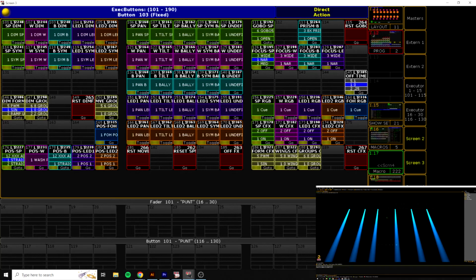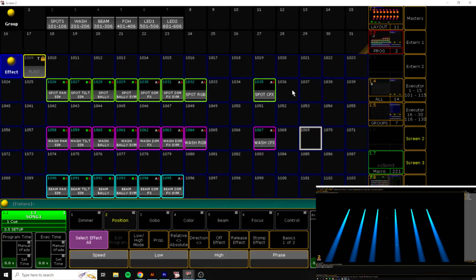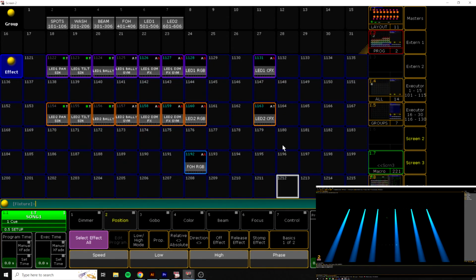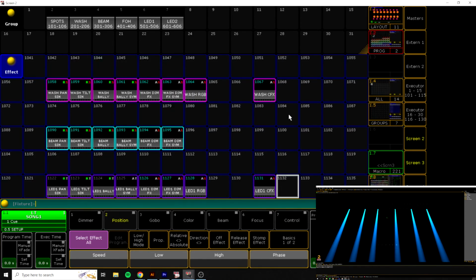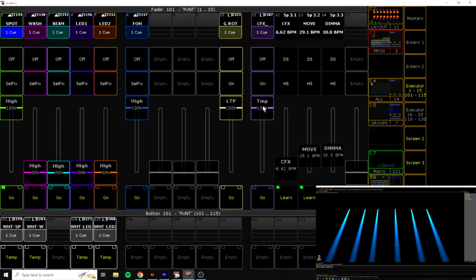Starting off really quick, we can see that our spots are in blue. This row down here will toggle our CFX on or off. Real quick, if we look at our screen 2 here for our effects, you can see that I have 1, 2, 3, 4 different CFX effects. All of those are stored on top of this particular color effects temp fader.